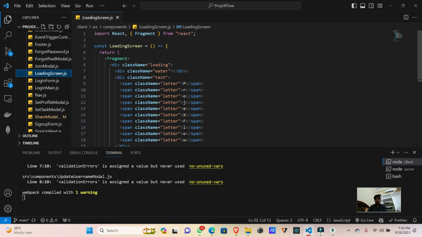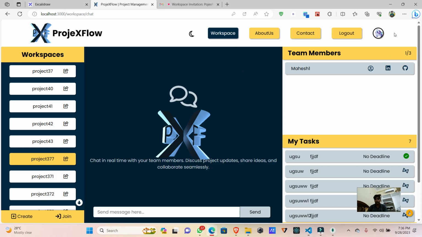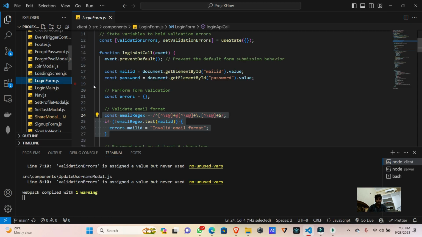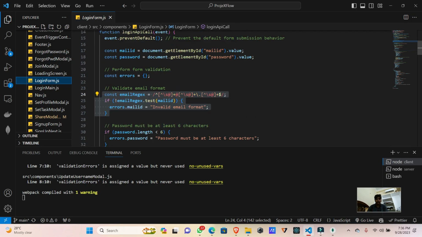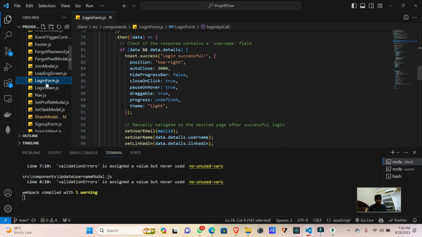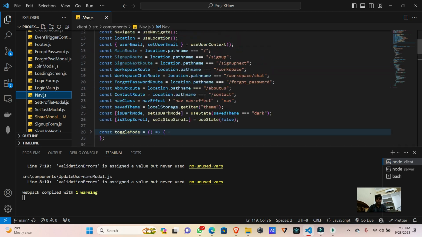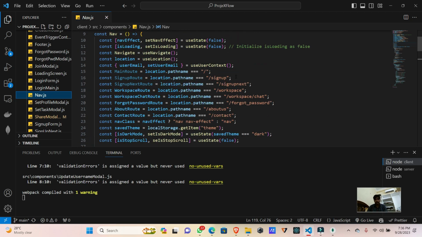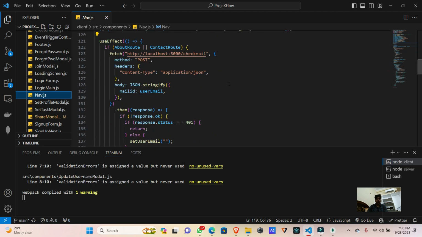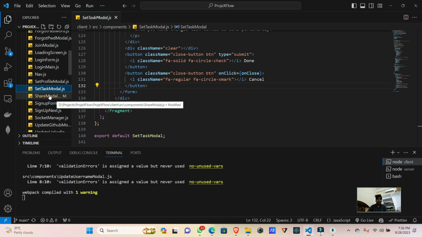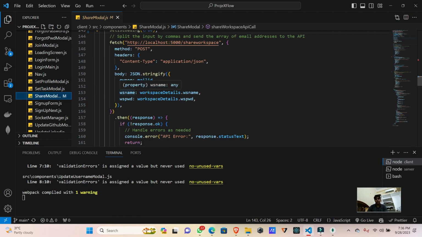You can see the ProjeXFlow loading screen when a user goes in without logging into workspaces, right? Then the login form, and the form has validations of email and password lengths. Everything was done. And the login main screen, and the nav.js, which is always fixed at the top, which renders only once. And you can see here what I did in the nav. This is the set profile module for setting the profile section, and set task module for setting the task after doing, and share model for sharing the workspace with team members.